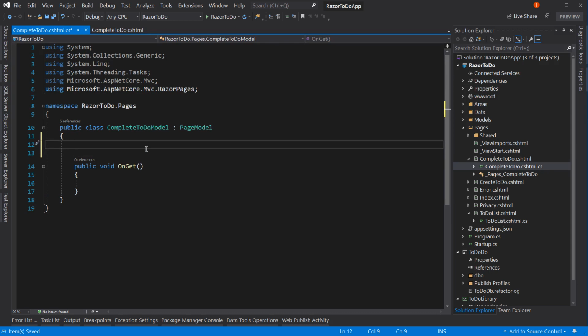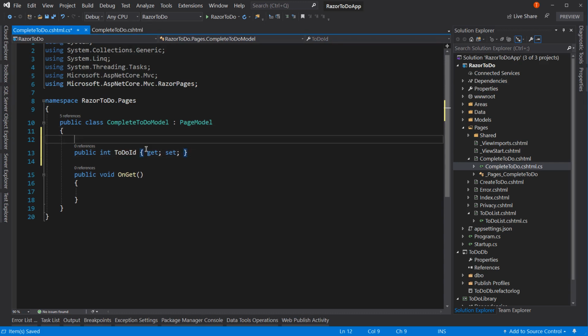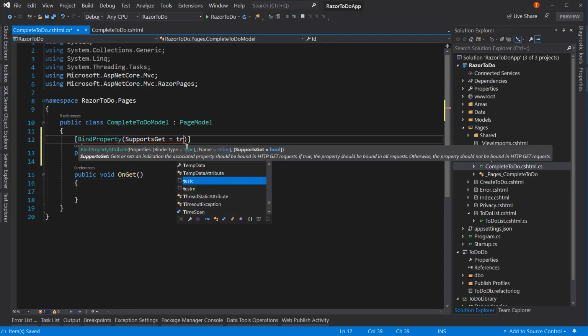So I'm going to create a new parameter here. I'm going to have a prop, and this is going to be an integer, and it's going to be the to-do item ID. To-do ID. And let's actually make this just ID. Let's not worry about to-do. It's the ID. And then we're going to make this a bind property, singular, not plural. And we're also going to say supports get equals true.